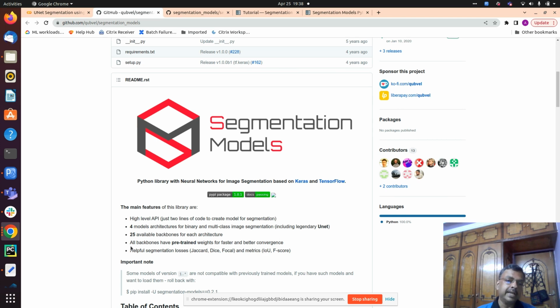The important thing is I can change the backbones for each architecture. So I can use a VGG16 backbone, I can use a ResNet backbone, I can use an EfficientNet backbone, all with just one line of code, right? And all these backbones have pre-trained weights for faster and better convergence.